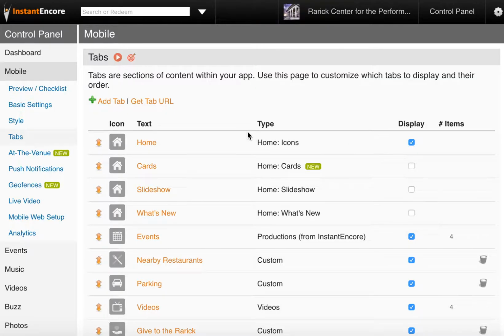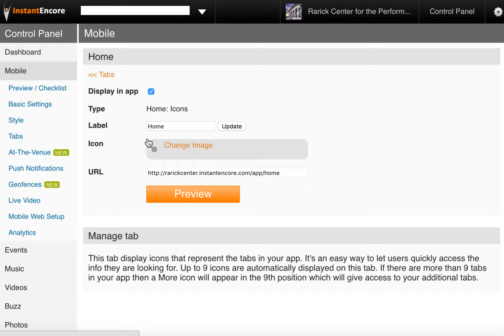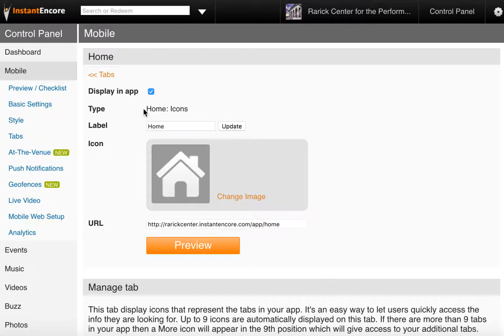If I would like to change the icon or the label text, I can simply click on the tab, and it will allow me to put in the label I would like to be associated with that particular tab. If I do change the label, be sure to click on Update to make sure that change goes into effect.